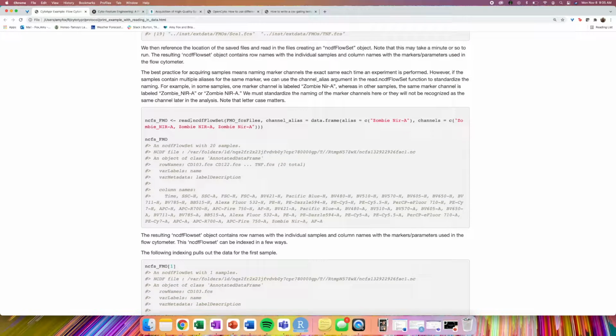Then we're going to read them into an NCDF flow set here. We're taking the location of all of these FMO FCS files and we're going to read them into a flow set. This may take a minute or so to do.